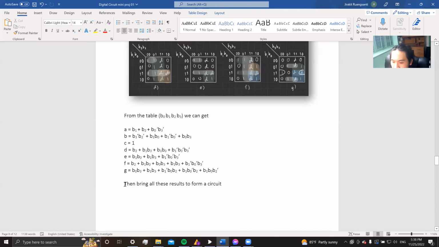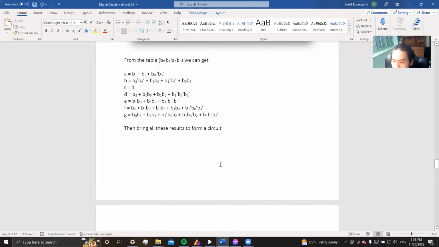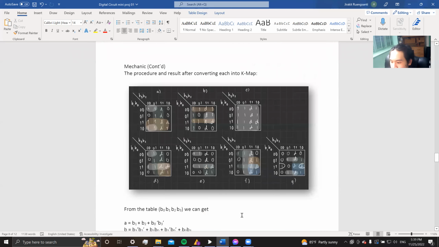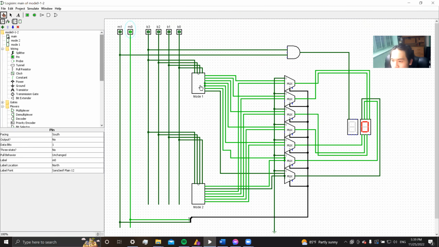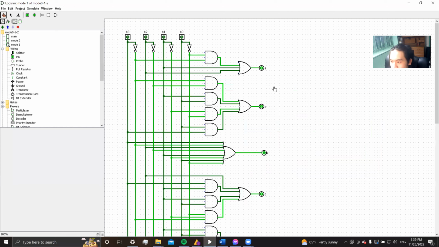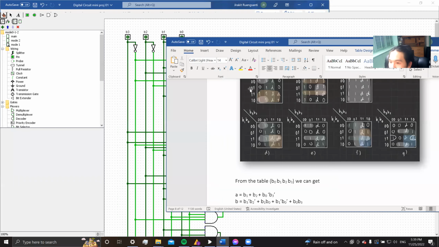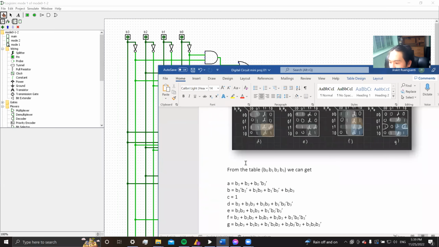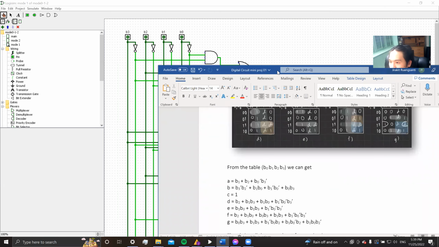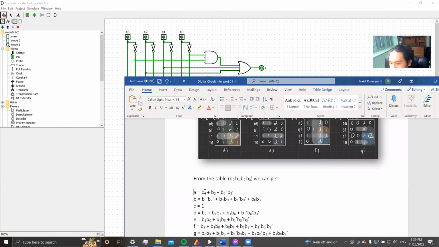And thus we bring all these results together to form a circuit. The circuit I mean is like this. Let's get to mode one first. So for example, letter A, we get B1, or B2.